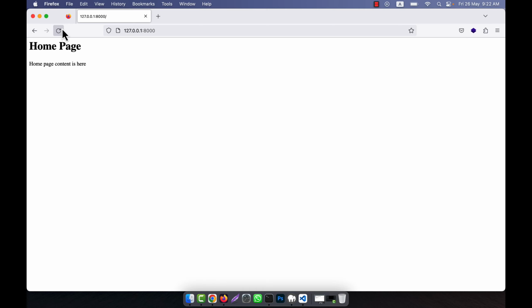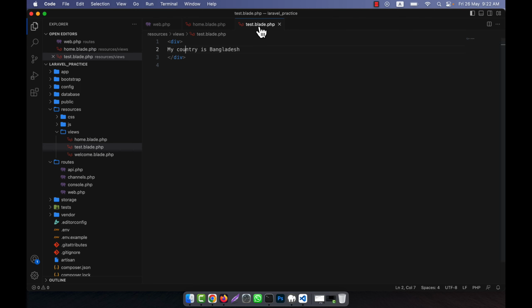Now I am going to refresh the page again. You see that my country name is Bangladesh. So this one is coming from the test blade. So in this way you can include blade files, one blade file into another blade file.